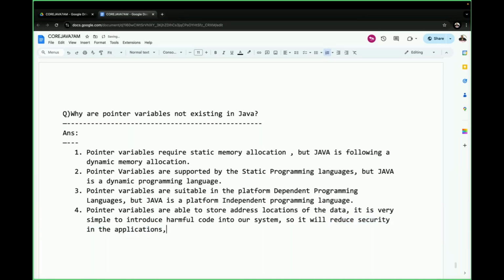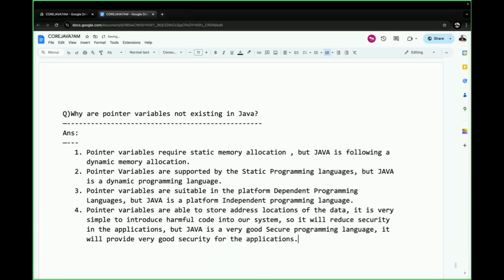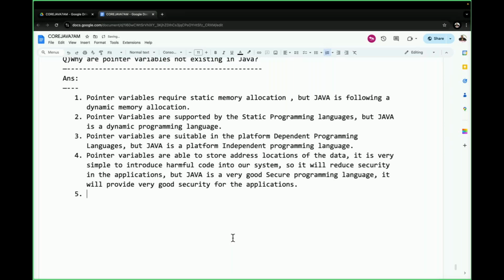But you know already that Java is a very good secure programming language. It will provide very good security for the applications. Because of this reason also, we can conclude that pointers are not suitable in the case of Java.